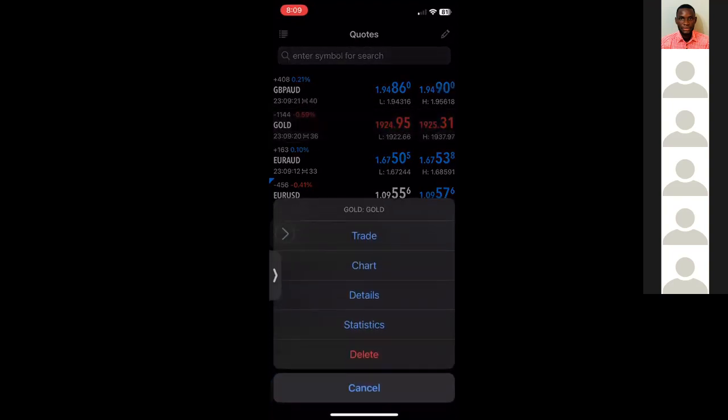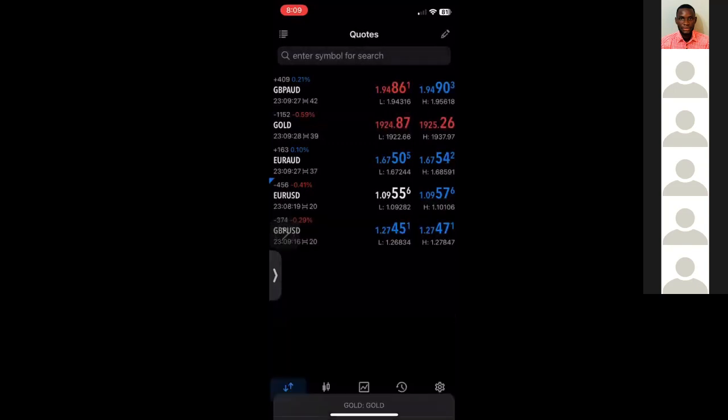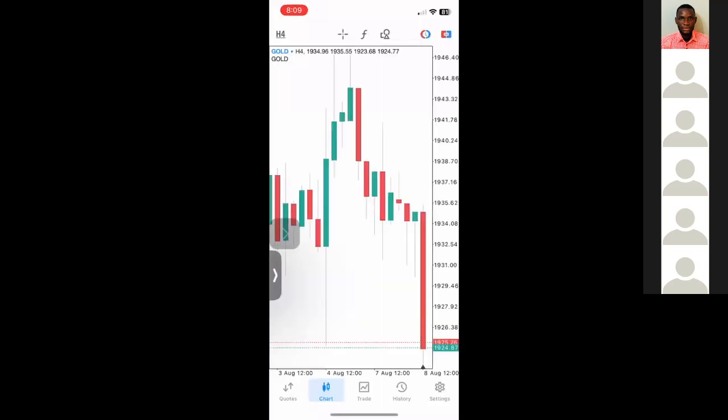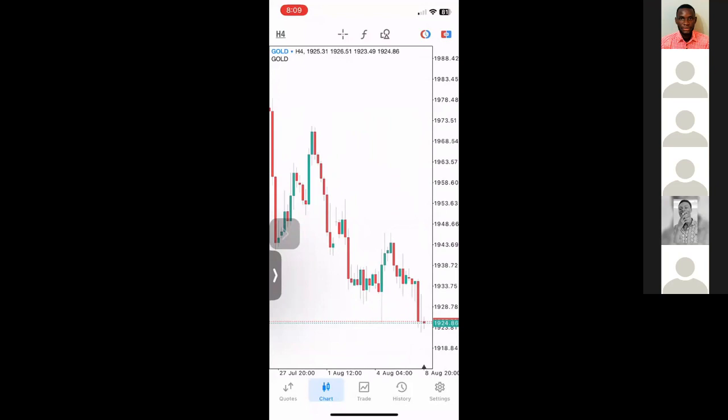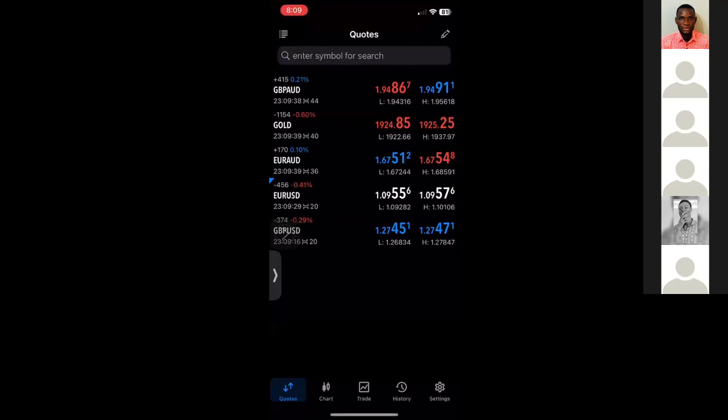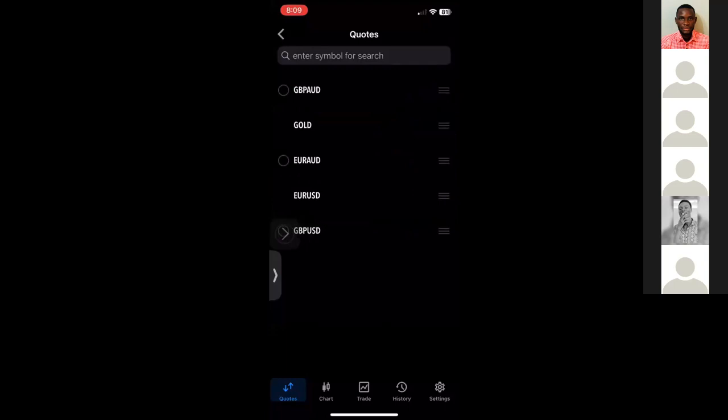If you tap on a different pair, this menu will pop up. You go to chart. Now this chart view will open for the pair you picked. So this is gold, the chart for gold. You go back to your codes, then click on the pencil sign again. Now you can see GBP AUD is now available to take.